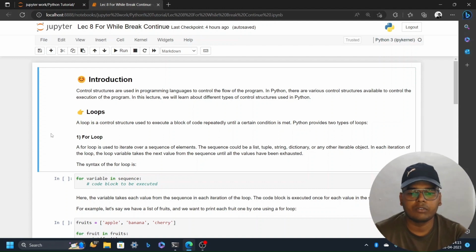So talking about for loop, a for loop is used to iterate over a sequence of elements. The sequence could be list, tuple, string, dictionary or any other iterable object. In each iteration of the loop, the variable takes the next value from the sequence until all the values have been exhausted. We will see in the example what that means.